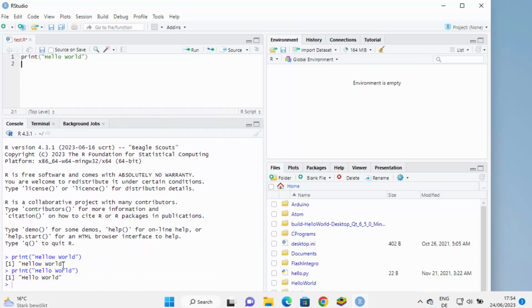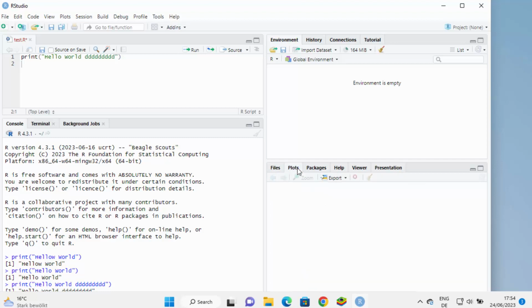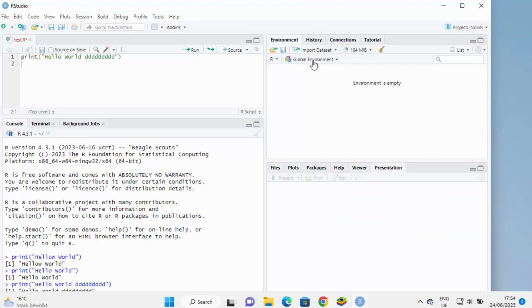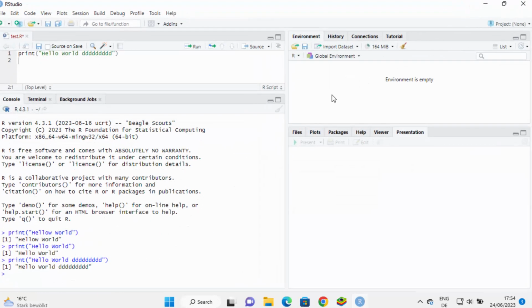You can see I can even change this code and once again run this, and then I can see the output here. Also on the right hand side, you can see all the folder structure and directories, plots, packages, help, viewer, and presentation. You can also see the global environment here. So now you can start using R with RStudio on your Windows 11 operating system.